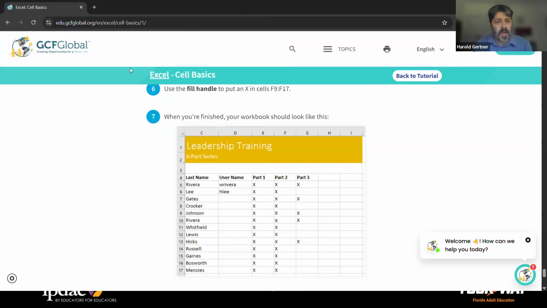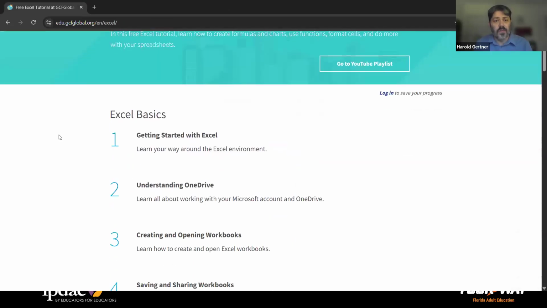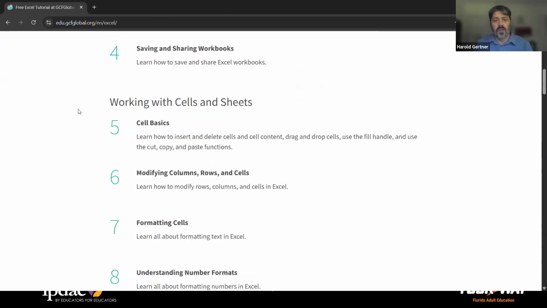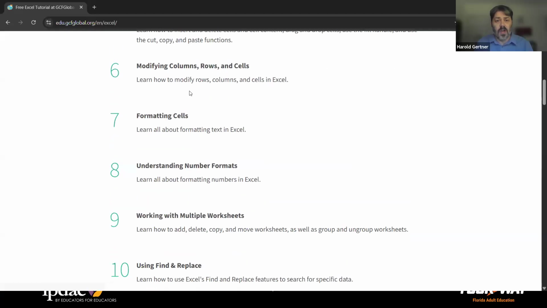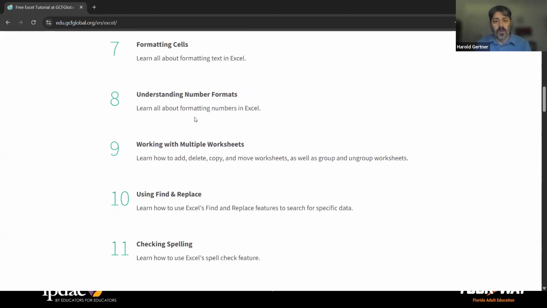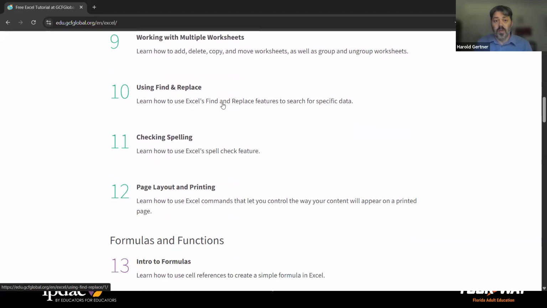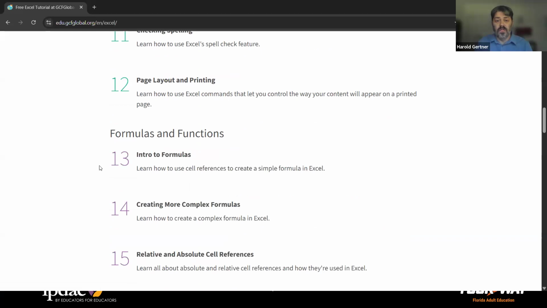But anyhow, that's a little bit about how these lessons work. And if we go back to the overall picture, you can see for Excel, like I mentioned, there's the basics, the kind of getting started pieces. Then it goes into working with cells, where we were just at lesson 5, modifying columns, rows, and cells, a little more about formatting cells, number formats, right? How you can change whether it's looking at dollars or percentages or things of that nature, working with multiple worksheets, find and replace, spelling, layout, then another section all about formulas and functions.